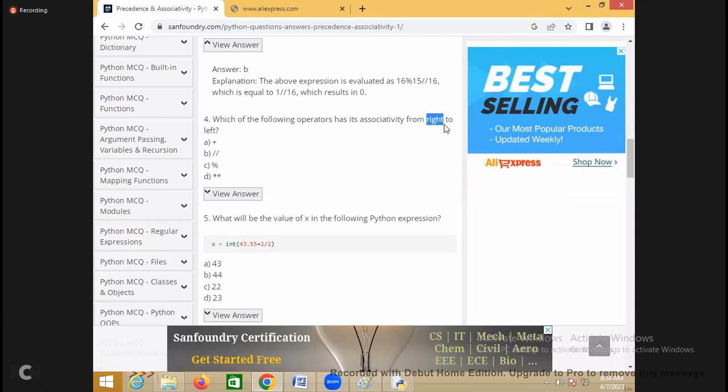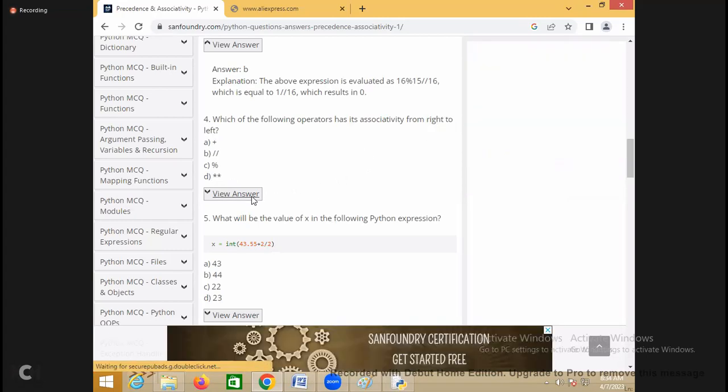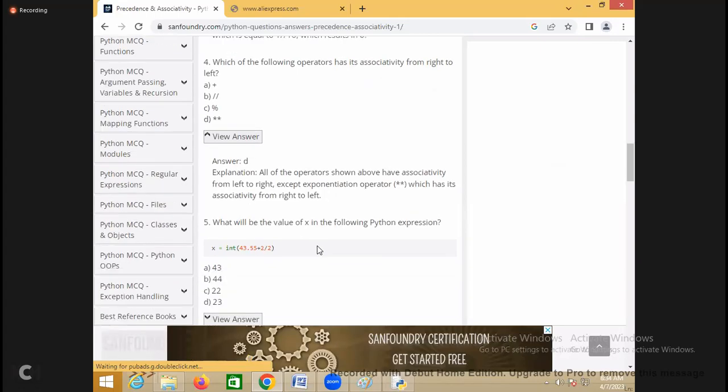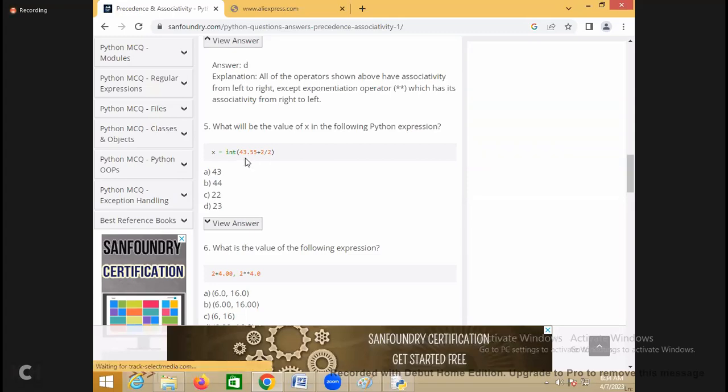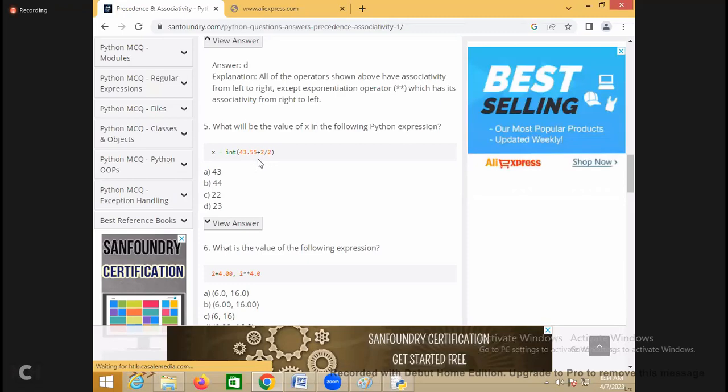Star star association is from right to left. Right to left. Right? What will be the value of x in the following Python expression? 43.55 plus 2 divided by 2. So here you have a plus operator and you have what? Slash. In plus and slash, which one is executed first? Slash. Now 2 divided by 2 is what? 1.0. 43.55 plus 1.0 becomes what? 44.55.